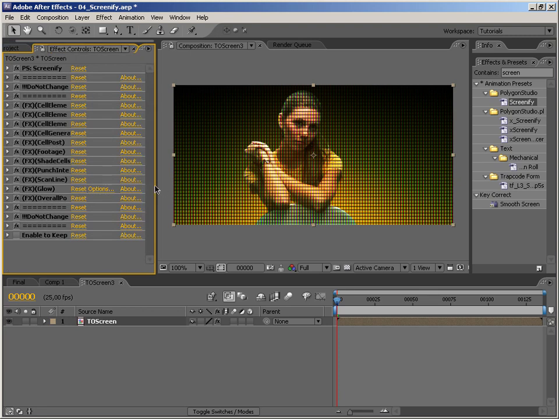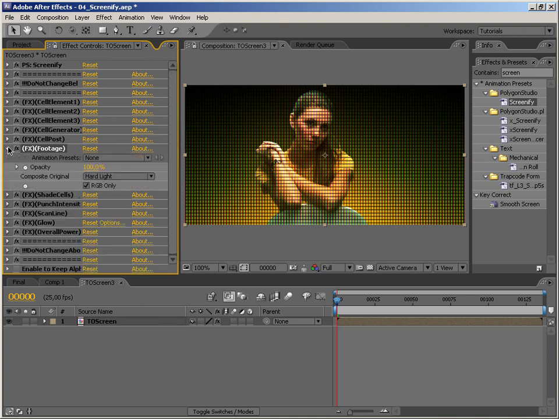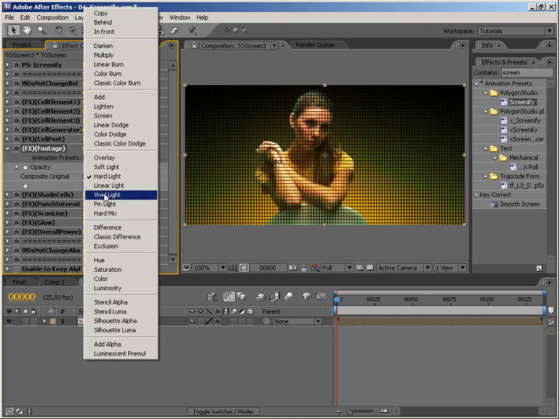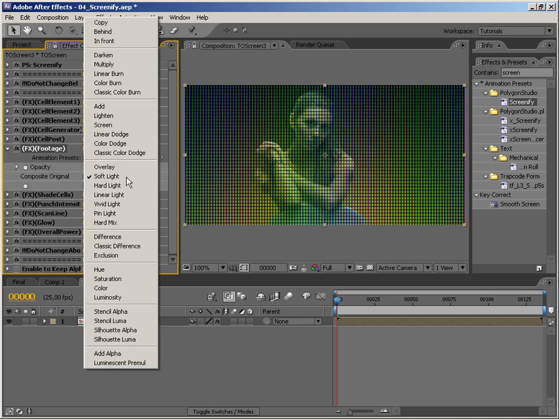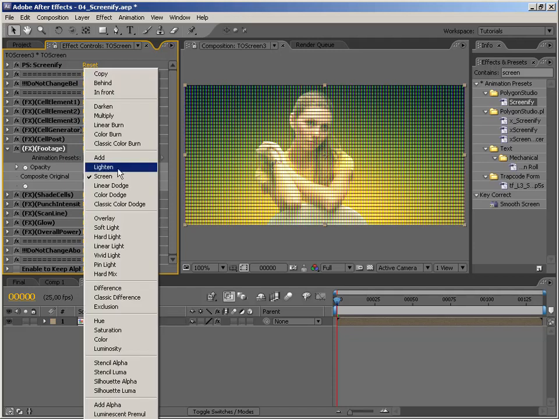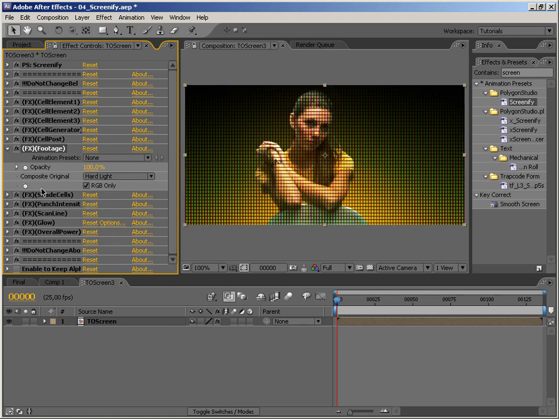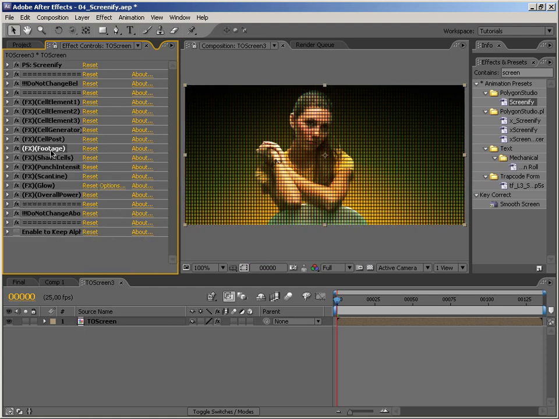But in fact, there are 2 places where you can actually make a small change. The first one is this one, FX footage, and you can change the blending mode in here if you like to soft light or to really whatever, screen. This will probably be a little too intense. Add, but I think that hard light will work for you most of the time. So this is the first place you want to be able to change.